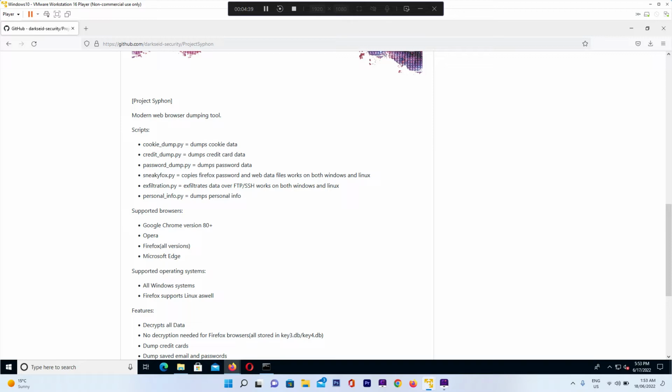The script here dumps cookie data, this one dumps credit card data, this one dumps passwords and email addresses. This one here called Sneaky Fox copies the password file and database files onto another computer so you can have a look at them, which I'll be demonstrating afterwards. I've made an exfiltration script that allows you to send all the saved files over FTP or SSH securely, and a personal information dump as well, which basically just dumps all the saved personal information in the browser, like name, company name, their street address, stuff like that if they've filled it in.